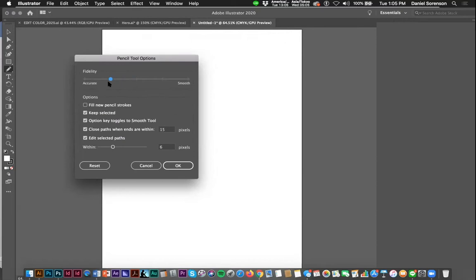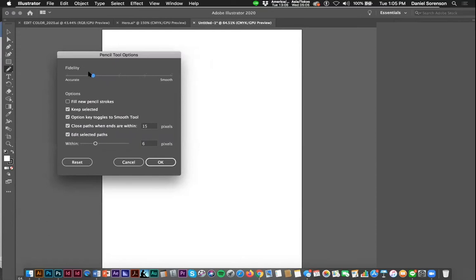Fidelity is how close it is to your hand movement. So if you have a shaky hand, you may want to increase the smoothing aspect of this. This basically is going to pick up your hand movements more accurately. This will smooth out your hand movements. Usually with pencils, we don't want to fill, we just want to stroke. So that one I usually leave unchecked. Keep selected, I usually keep on.